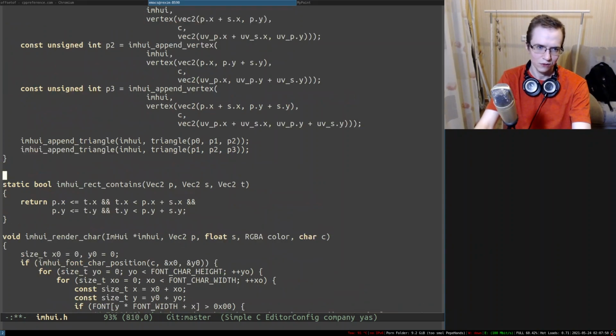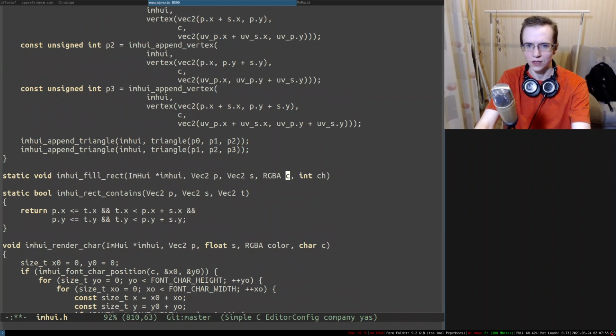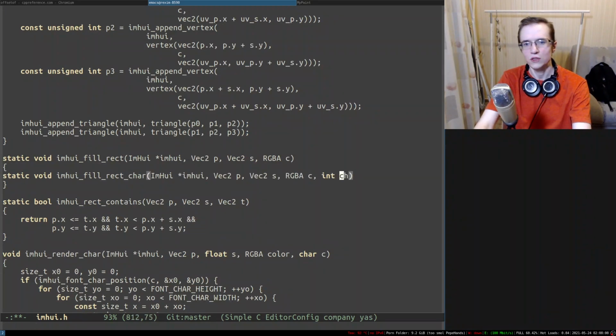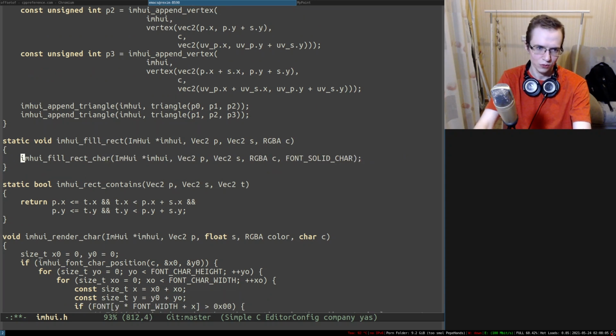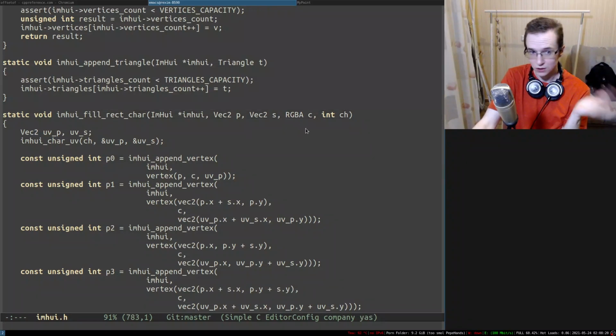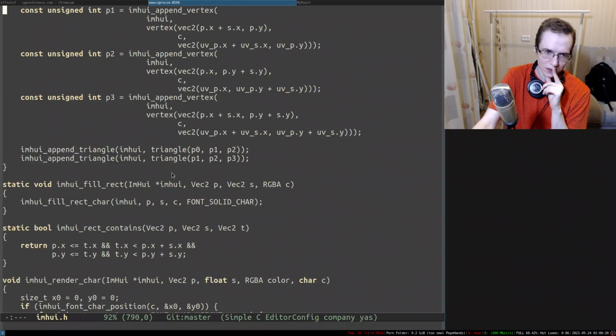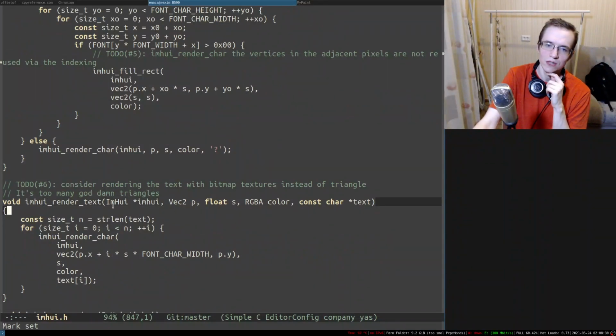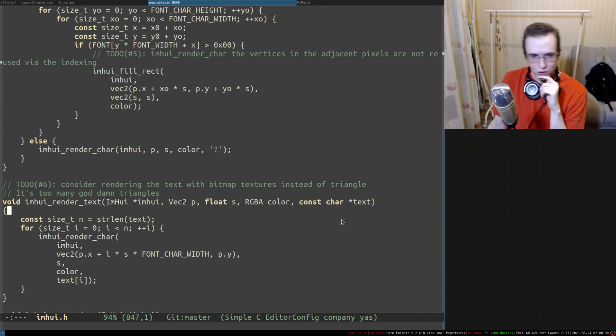I'm going to create a version, just rect without CH, which simply calls this thing with a font solid char. As you can see, in C we don't have default parameters, so we have to improvise, adapt, and overcome all over the place. So it should work now. Now we have a function where we can put literally any character in there, and then we'll have to rewrite a thing called render text. Yes, precisely.